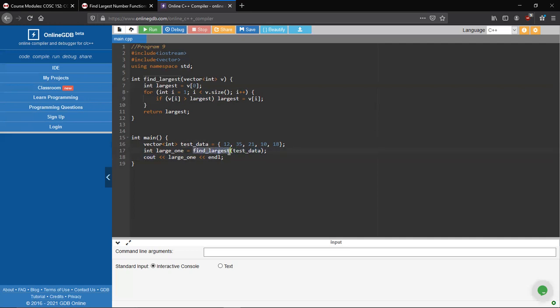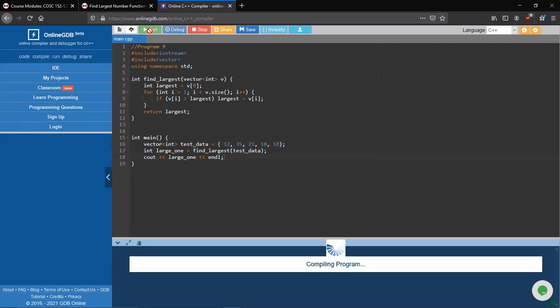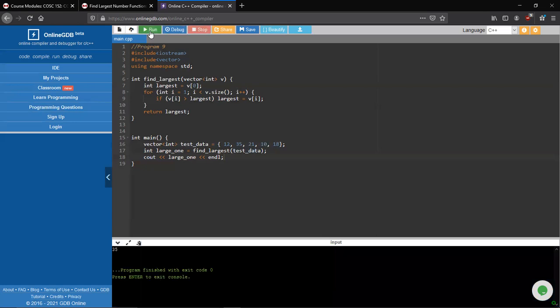So here's the function being executed. This is what's being passed to the function, which is this vector of testData. So it's basically taking this list of numbers and sticking it in the function right there. And when we're all done, we're going to output large1, and it will tell us what the biggest number was. And so the biggest one is 35.